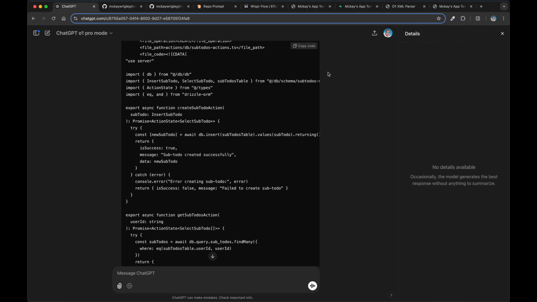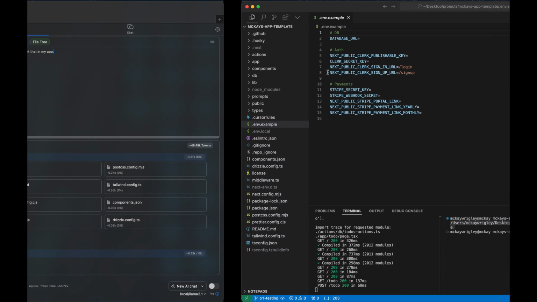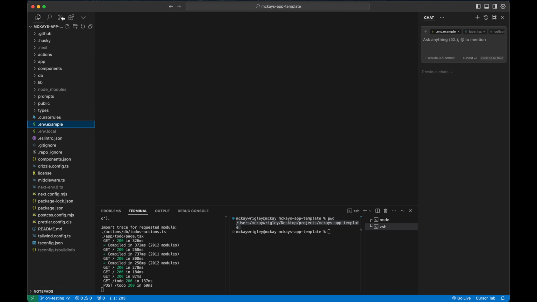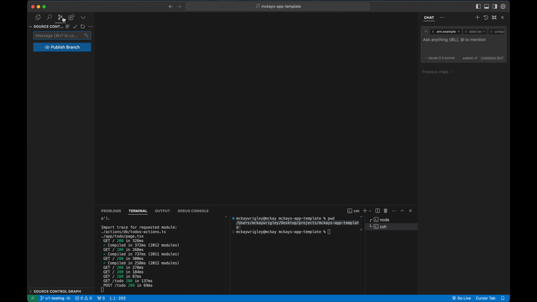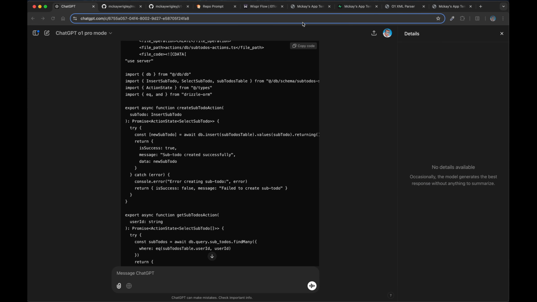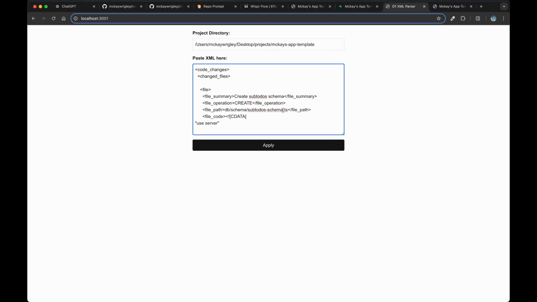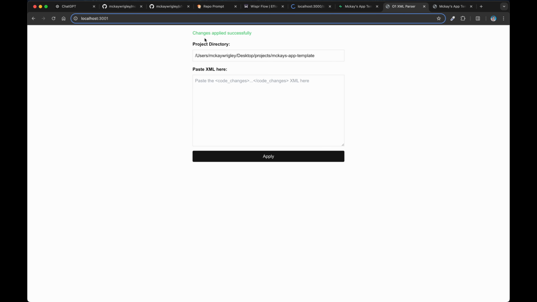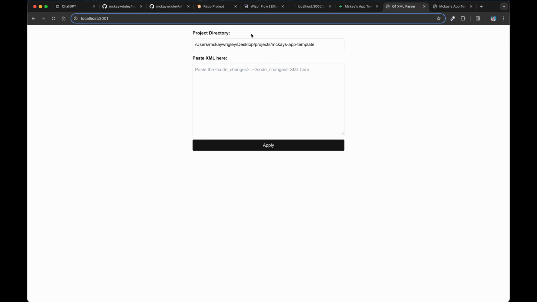Okay, so what I'm going to do here is show you, just to prove that this is working how we would expect. I'm doing an O1 testing branch here, so I'll publish this branch. You'll see our Git tree is empty. We have no changes. What we're going to do now is go to our XML parser here, hit apply, and you'll see changes were applied successfully.